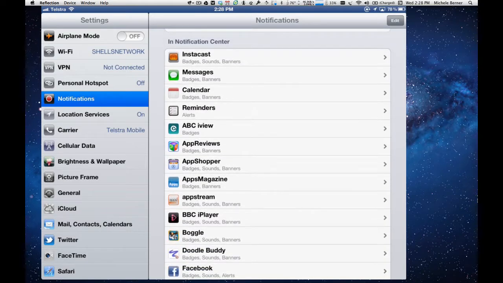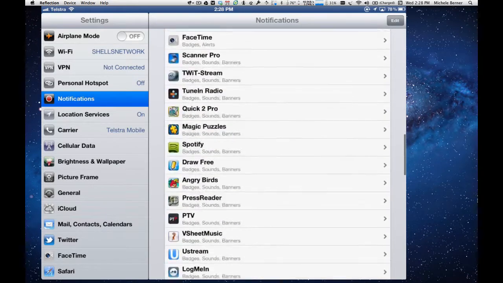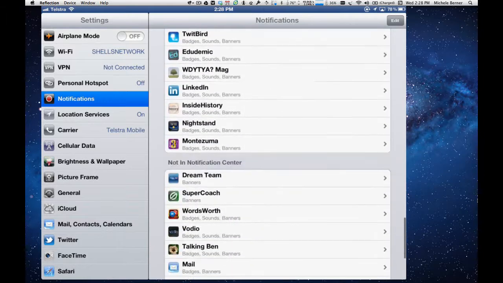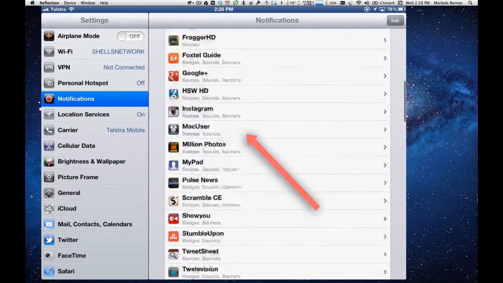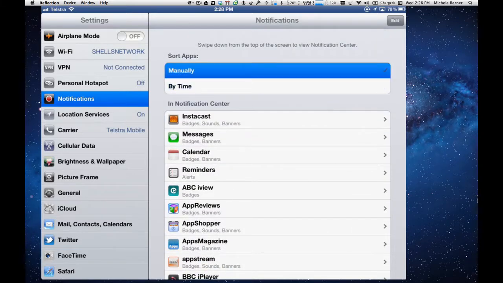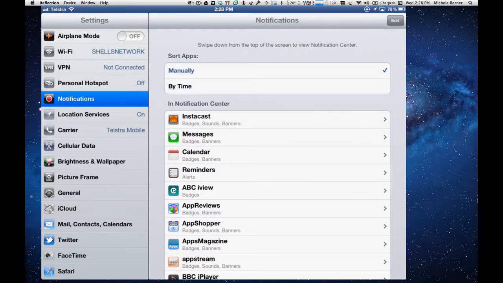1. Sort apps. 2. Apps in the notification center. And 3. Apps not in the notification center. The first, Sort Apps, offers two options, manually and by time. These control how items are displayed in the notification center.